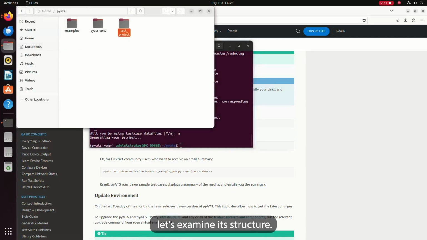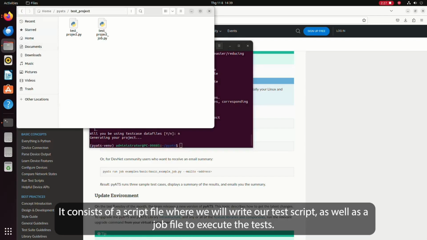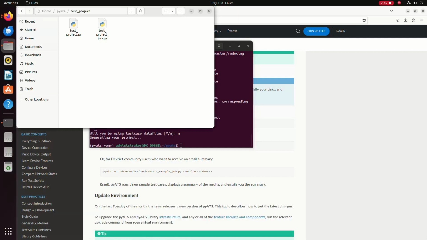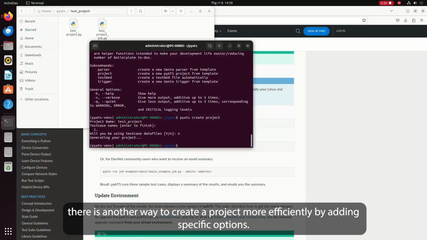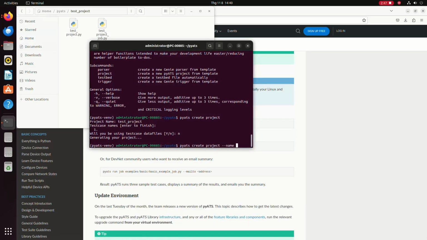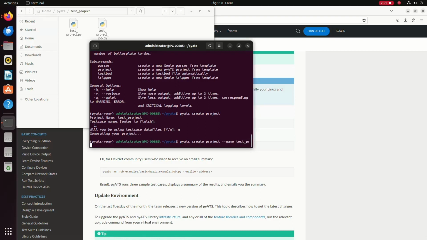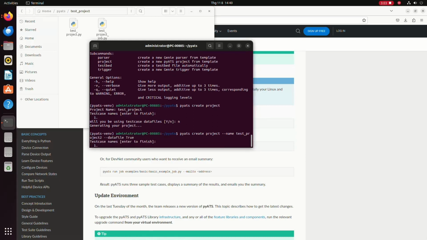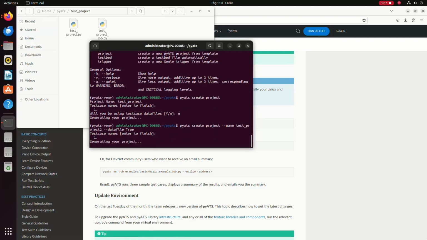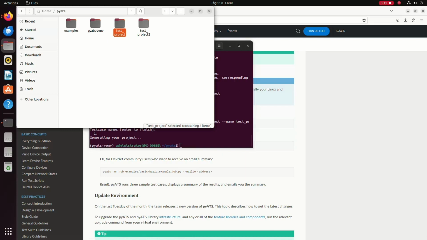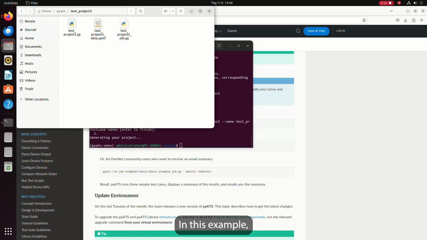After creating the project, let's examine its structure. It consists of a script file where we will write our test script, as well as a job file to execute the test. Additionally, there is another way to create a project more efficiently by adding specific options. In this example, we also have two Python files, and now we have a data file too.